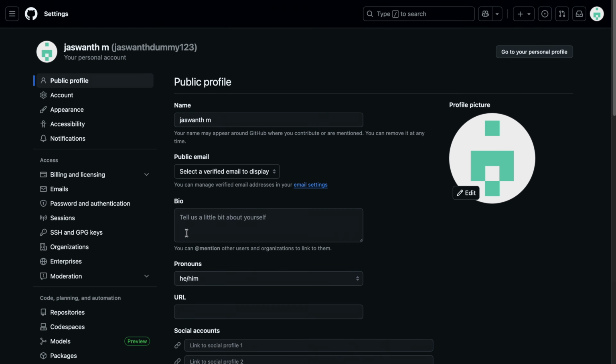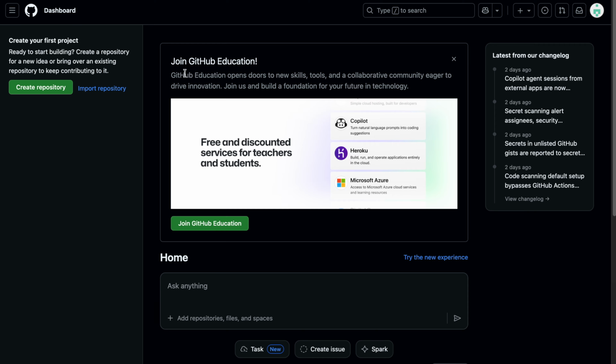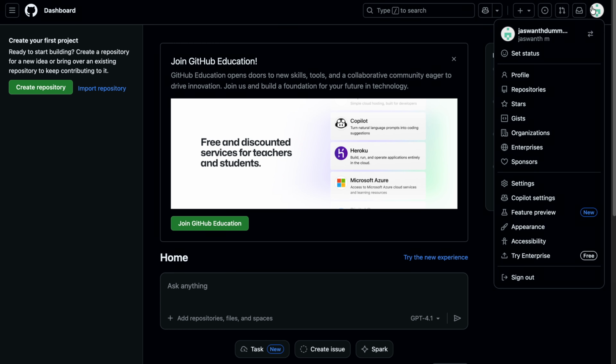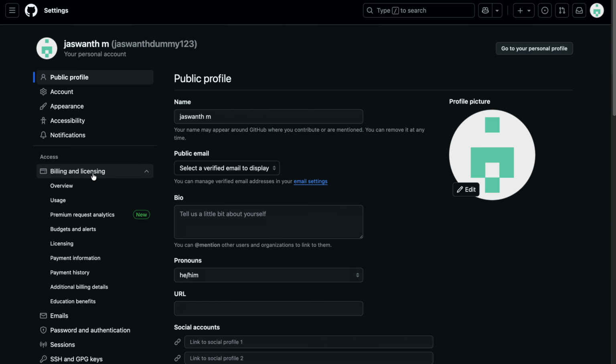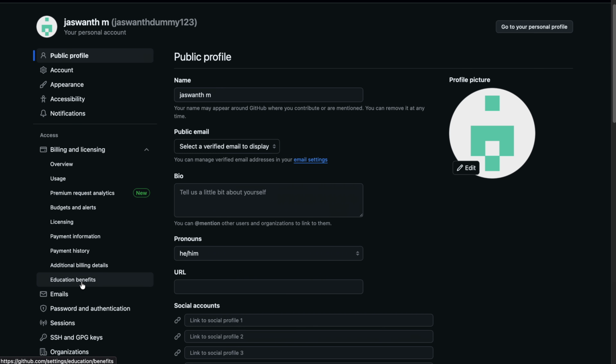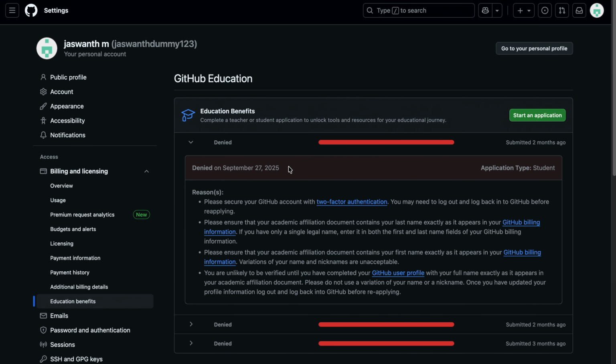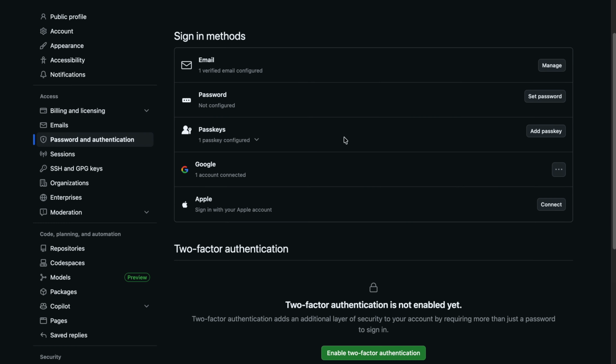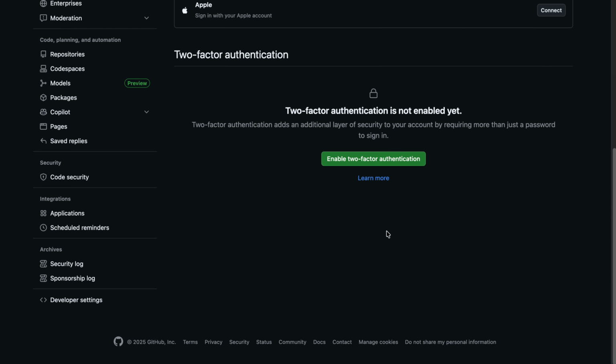Let's start from the first step. After creating a GitHub account, go to the settings tab. In the billing and licensing dropdown, go to educational benefits. See how many times it was denied. The reasons are pretty simple. We should secure your GitHub account with two-factor authentication. Just click on it. You should add all these sign-in methods, and you should add two-factor authentication also.